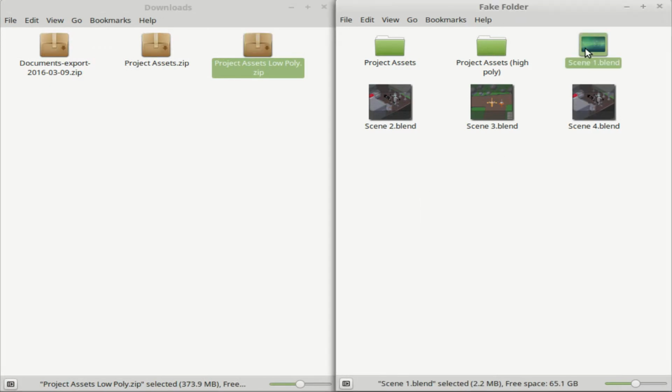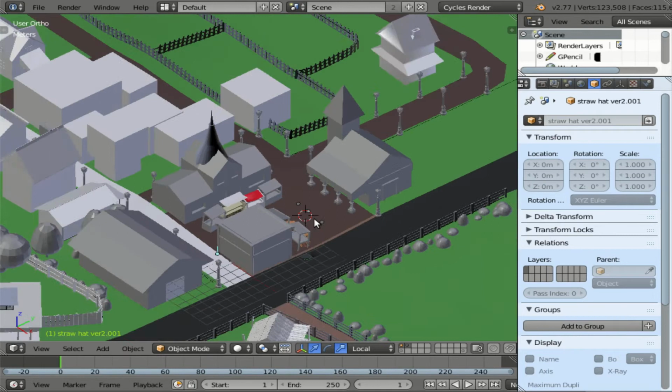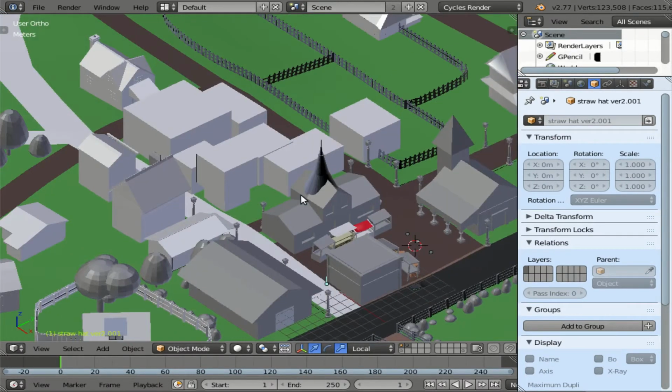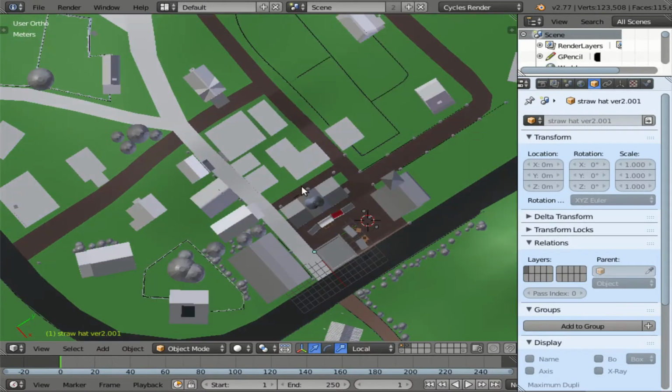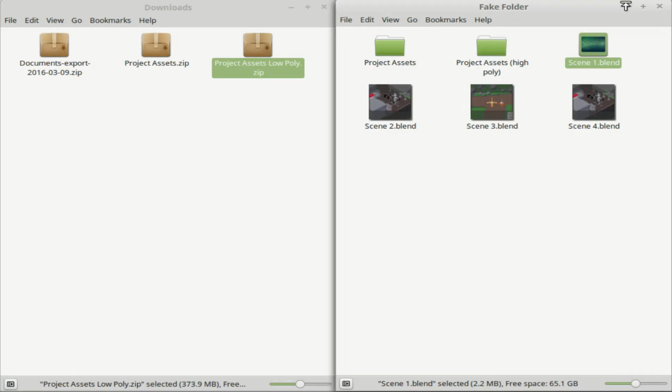And there we go. Now when we go in here, instead of the high poly assets, we will now have the low poly assets. And there's a reason the characters aren't there. It's because I haven't updated the low poly asset pack on Drive. But by the time you're watching this, it will be updated, I can assure you. So, there we have it.